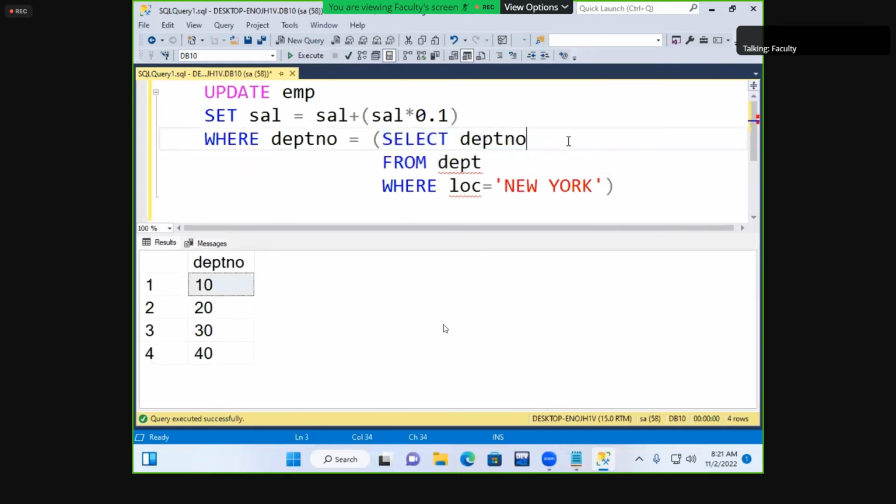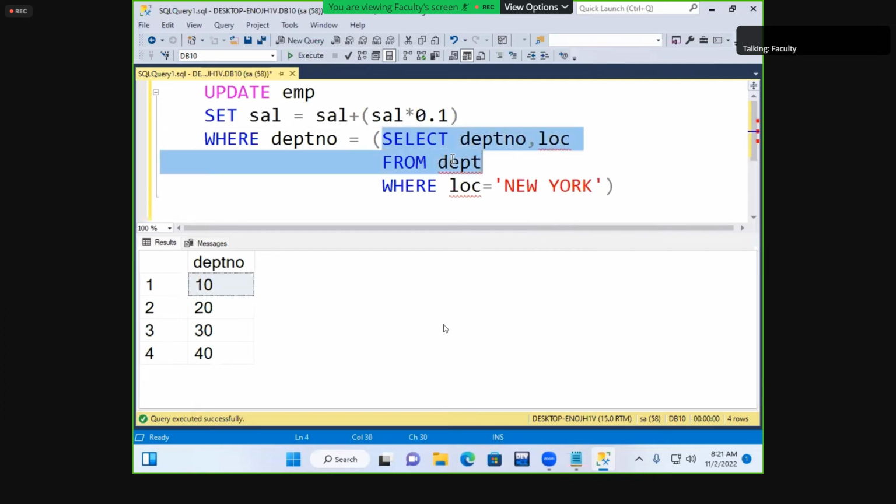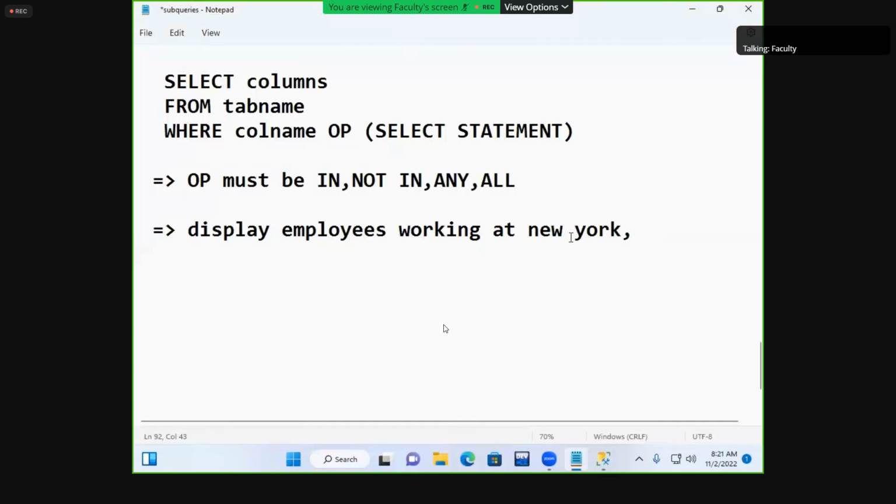I want to see the department table. Then suppose, for example, I want to see the employees working at New York, Chicago locations. I want to see the employees who are working at New York, Chicago locations.